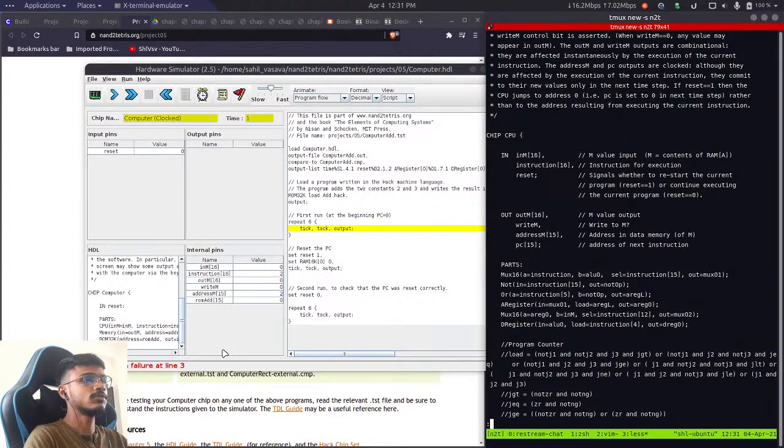But in this case we should have, well, let's see, where is PC? Where is PC anyway in this thing? Don't have a PC output. Whoa. So we have input M, instruction, and output M, write M, address M, and ROM address. So this ROM address is PC.